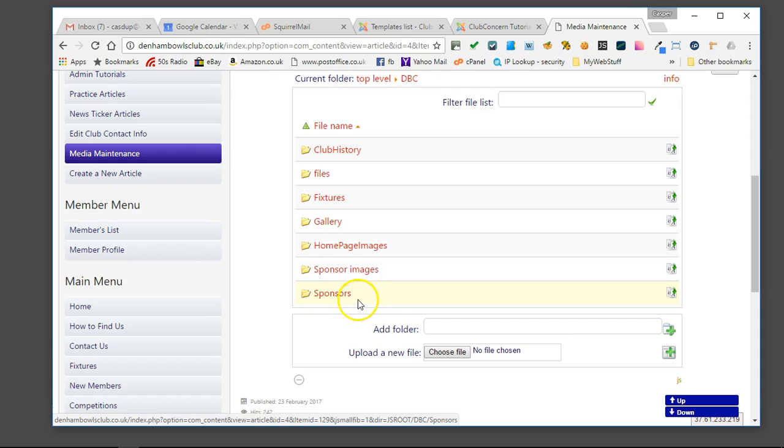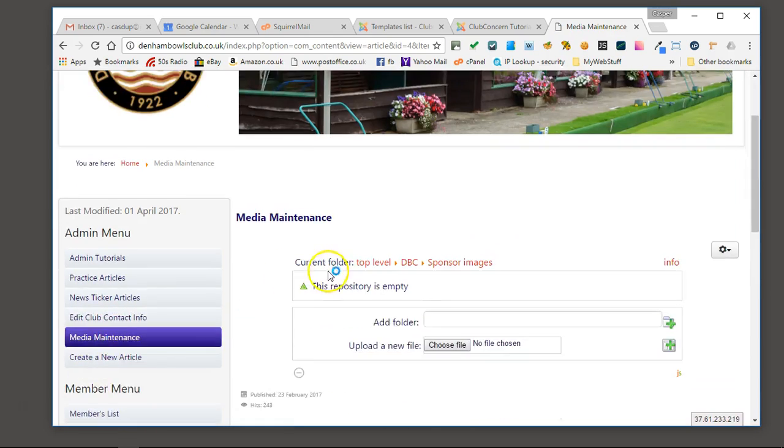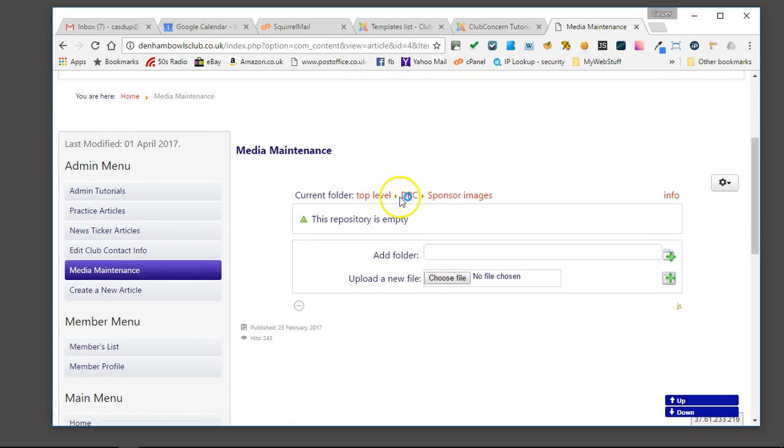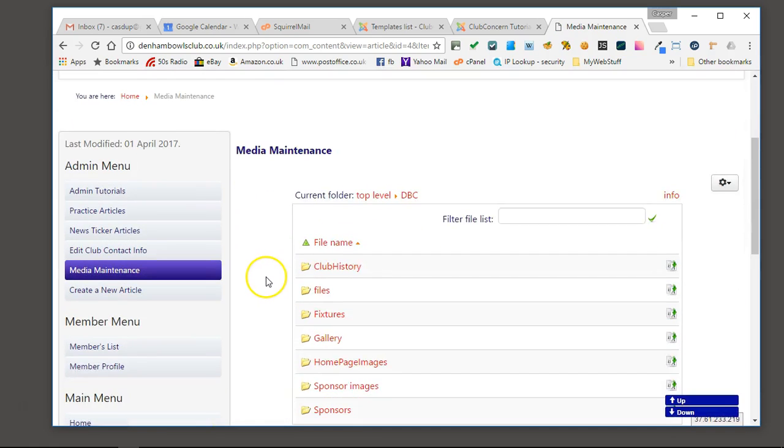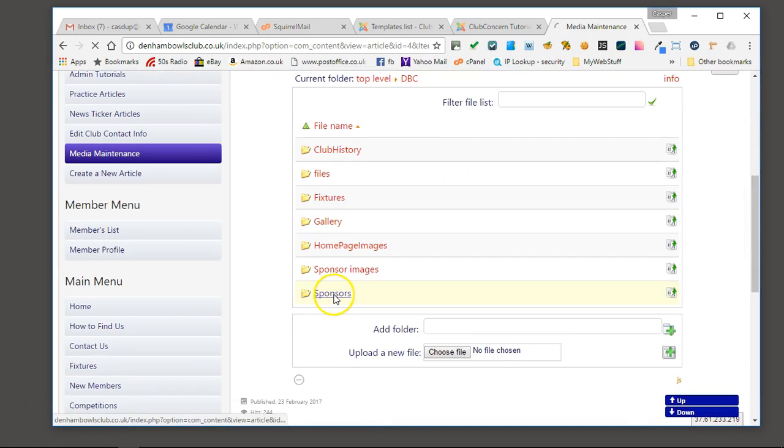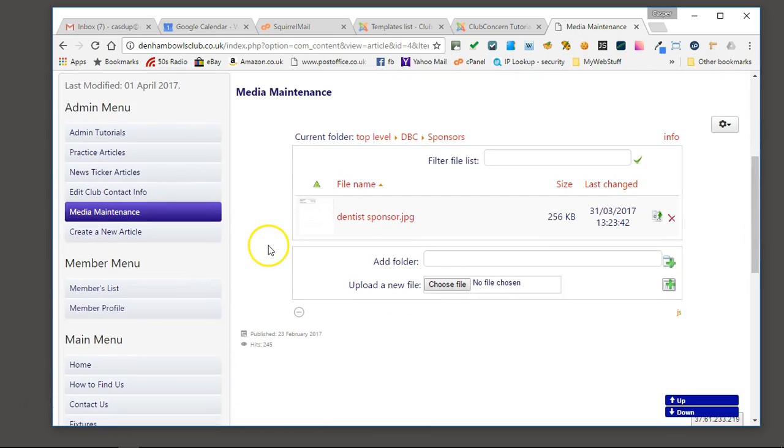You must only put all the sponsor images in one of these folders. So we're going to have to choose one. If I look at that one, it is empty. If I go one up and I look at the other one, I can see that that image is already put in, and this is just a small thumbnail of what the image looks like.